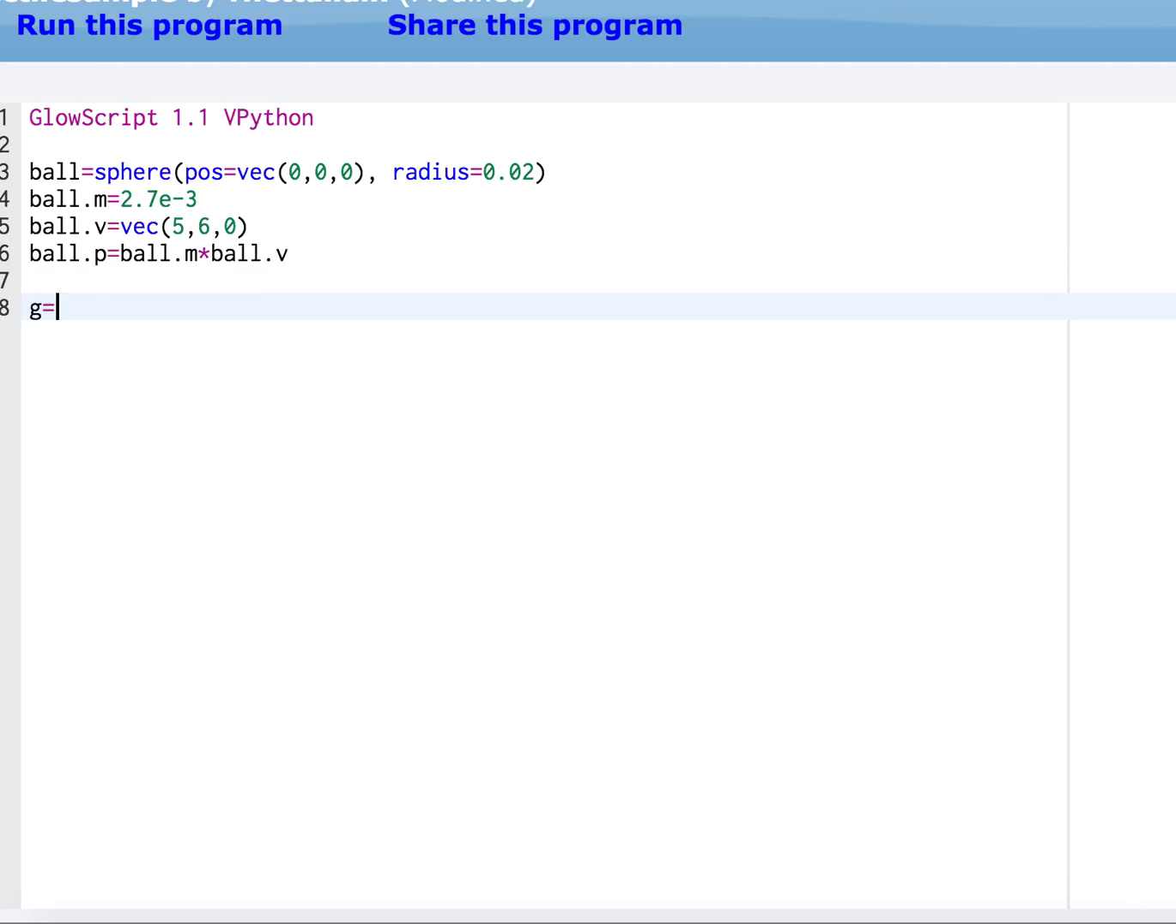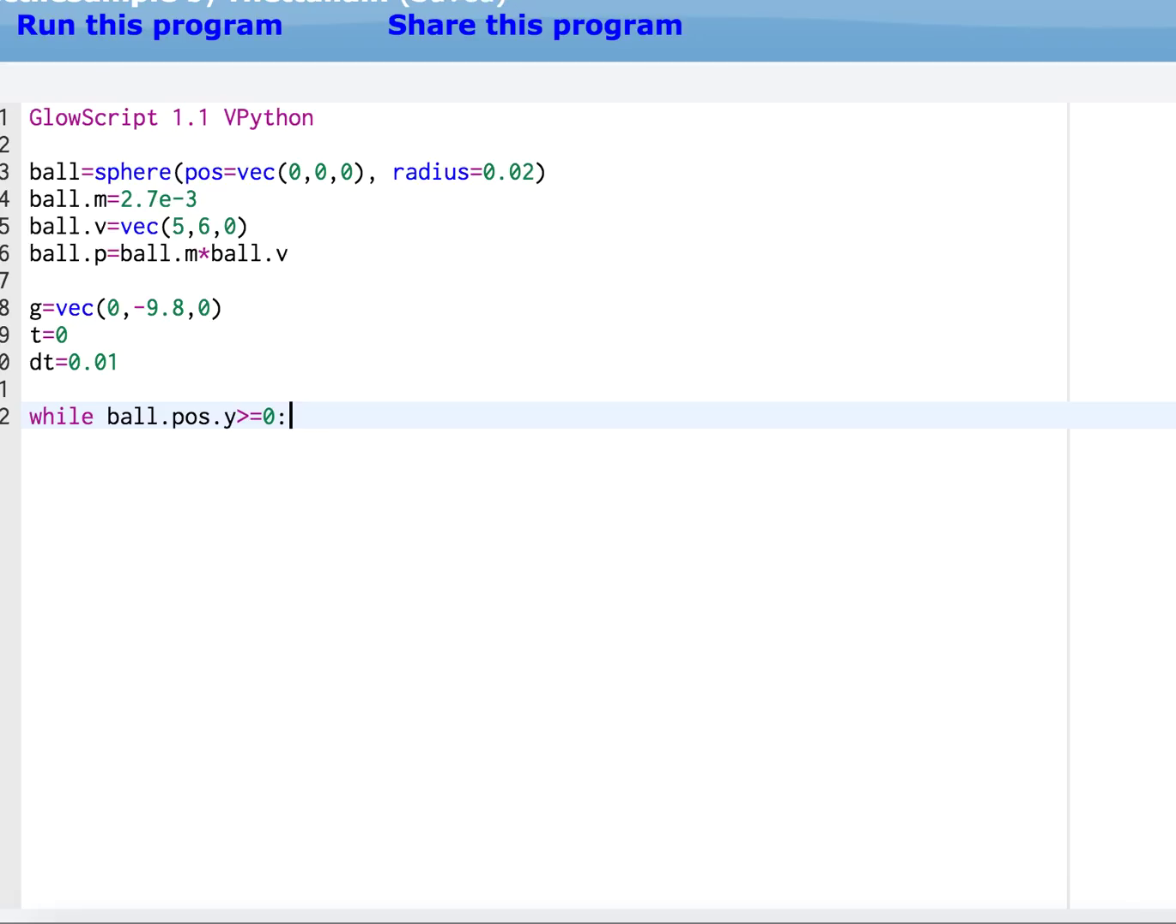I'm going to need some other things, the gravitational field. I need time, which starts off at 0. And for the time step, I'm going to use 0.01. Okay, we're ready. So let's do the same calculation: calculate the new momentum and the new position after this short time interval, and just keep repeating those calculations. So I'm going to say while ball.pos.y is greater than or equal to 0. This says run the calculations until the ball gets back down to where it started.